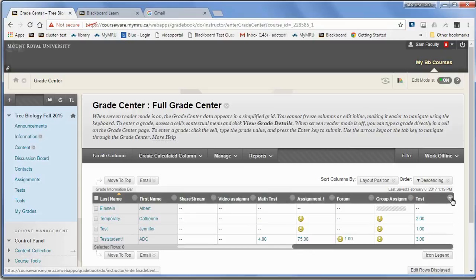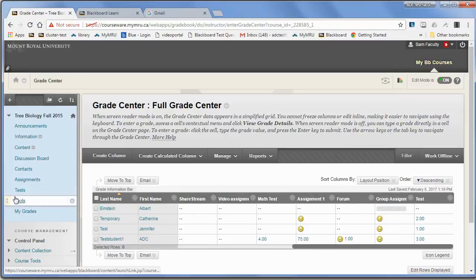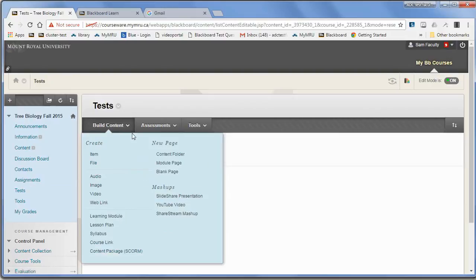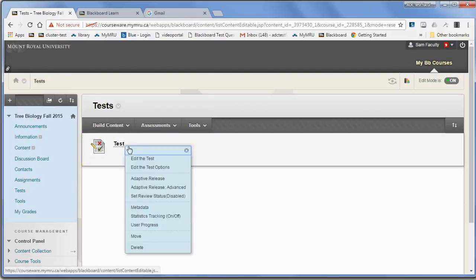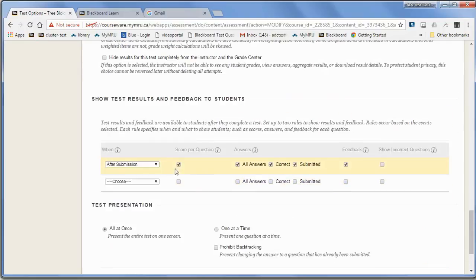However, they can only see the test if, one, I haven't hidden it from students. This is sometimes popular to do while you're grading, to hide it and then unhide it. And two, when the test was made available, down in the bottom where I have checked all of them, to allow students to see the correct answer and what they submitted.